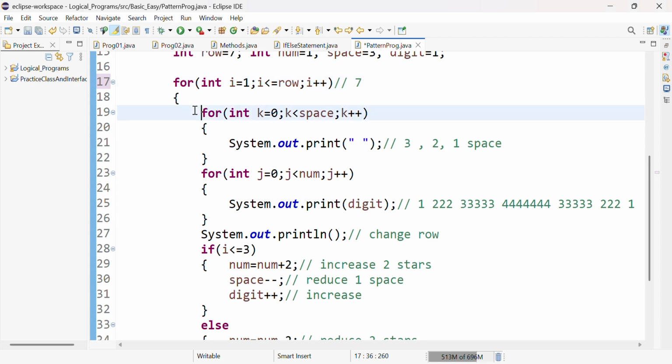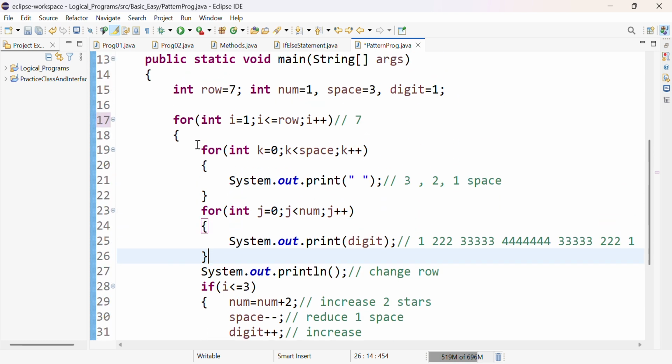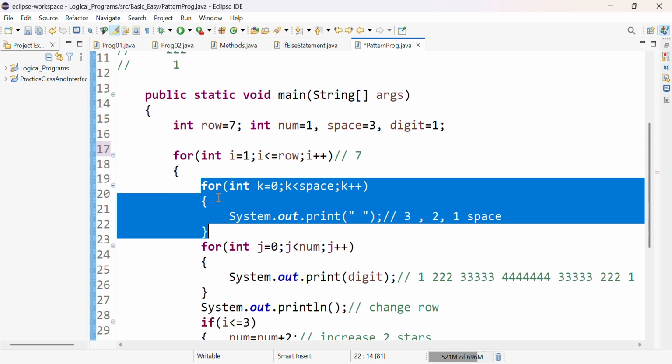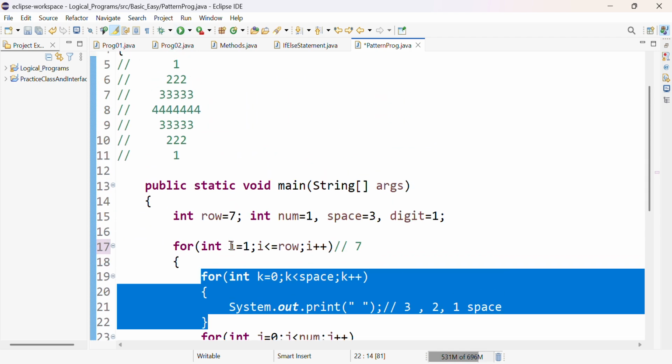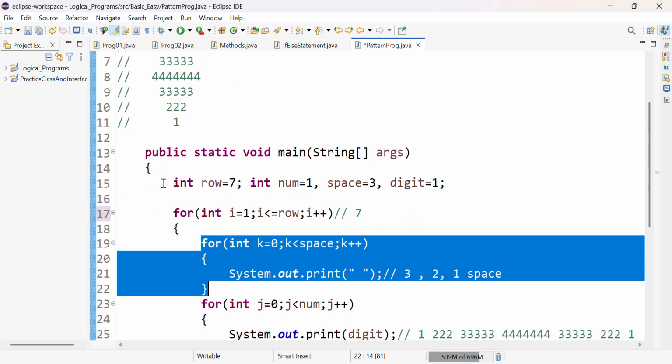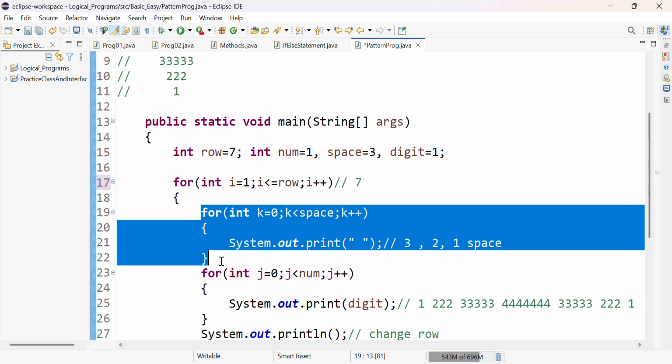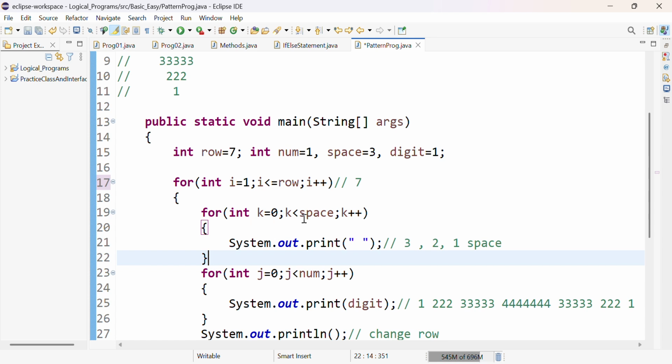Then we have another two for loops inside the outer for loop. What is the use of these two for loops? The first for loop is related to printing the space. If we see, initially we are printing space first and then we are printing this number. Here also we are printing one space, two spaces, then number, then one space and then number, and spaces are there. So we will first use this for loop to print the space. Here we have taken integer k is equal to 0, k less than space, k plus plus, and System.out.print, and here it will be space.